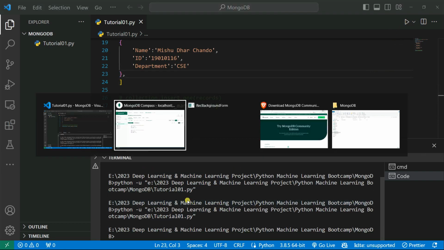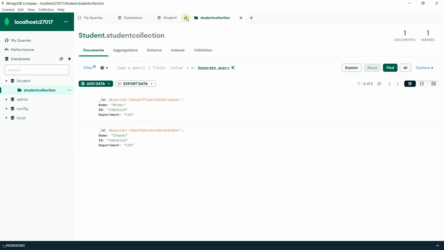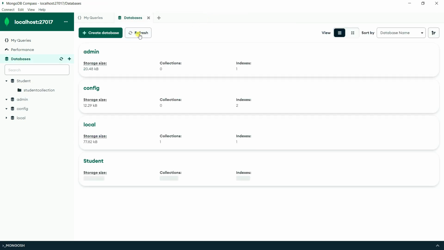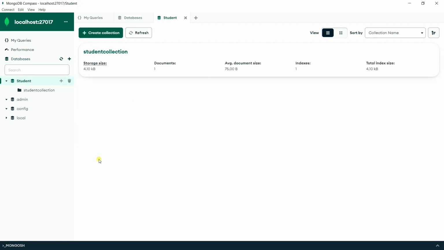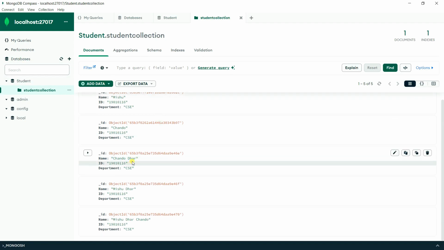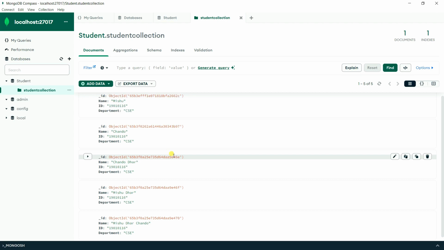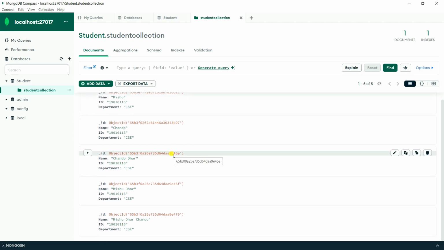If I go here again, close this, and refresh it, the refresh is done. Go to student, check the collection, and you can see all the data are pushed: Chandudhar, Mishudhar Chandu, all of them. So this is how you can push the data from your Python script.